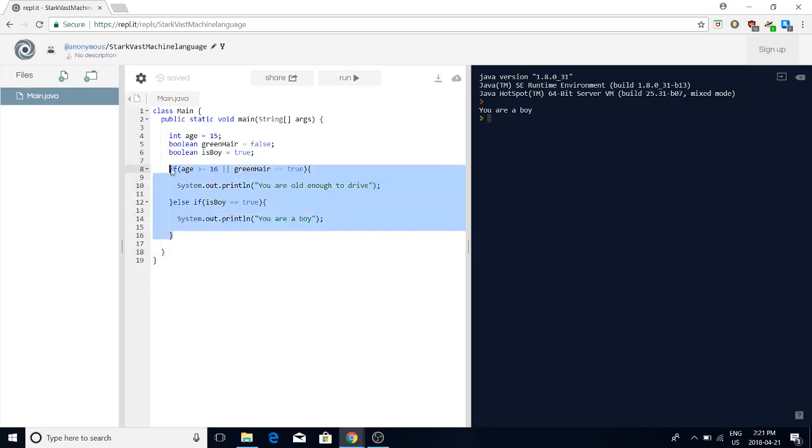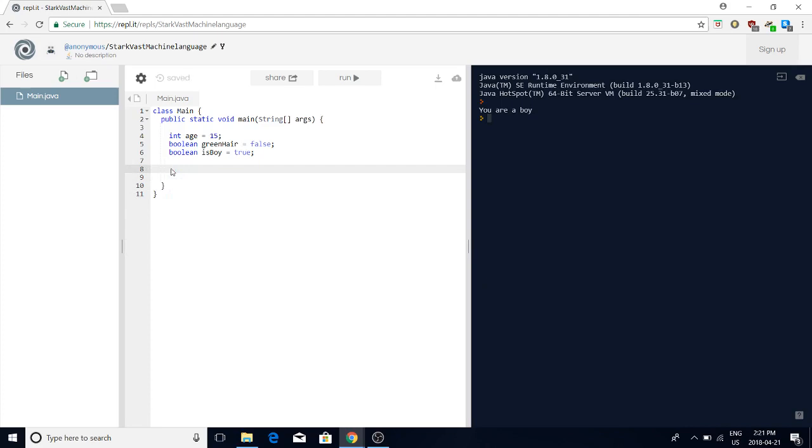Okay, so that's really it for if statements. So I'm going to create a challenge for you. I want you to make your own if statement that'll check if a person is able to drink. Or you could create any if statement you want just to practice.